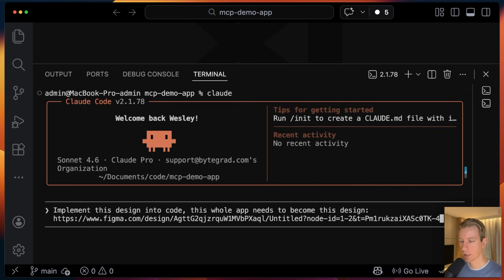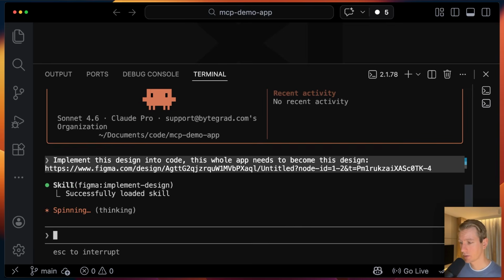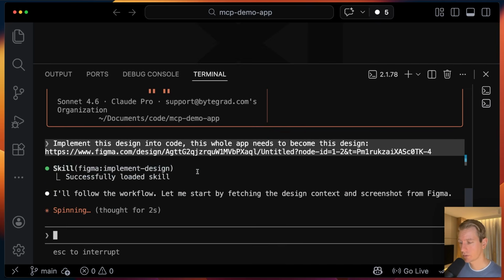Now it should automatically pick up on the fact that it needs that skill and it should load that skill into its context here, into the context of the conversation. And we should be able to see that. Otherwise we can manually ask it to read that skill, but let's see what it can do with this. Okay, so yes, successfully loaded skill. That's very good. Right, implement design skill, that's correct.